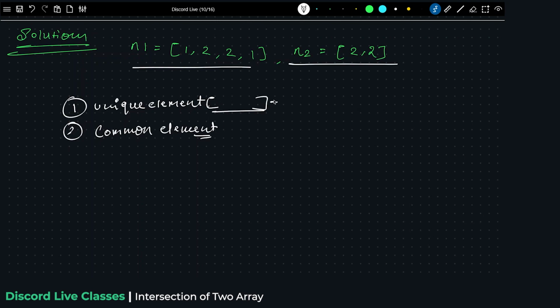How will I be able to make this array? We have to find out the common elements between these arrays. So how can we find them? The first approach, as one person was just saying, is that we can take two loops, basically an i and a j. We will iterate for i equals 0 to n1.